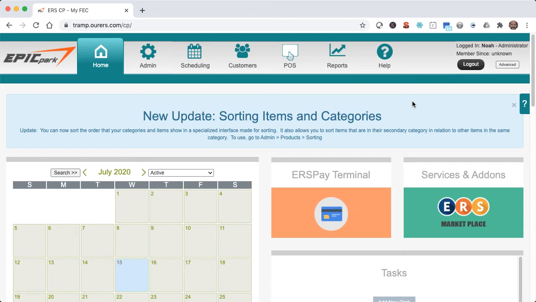This is going to be a tutorial about placing and managing orders and payments through both the front end or live website, the back end or control panel, and the point of sale system. Let's get started with the front end.